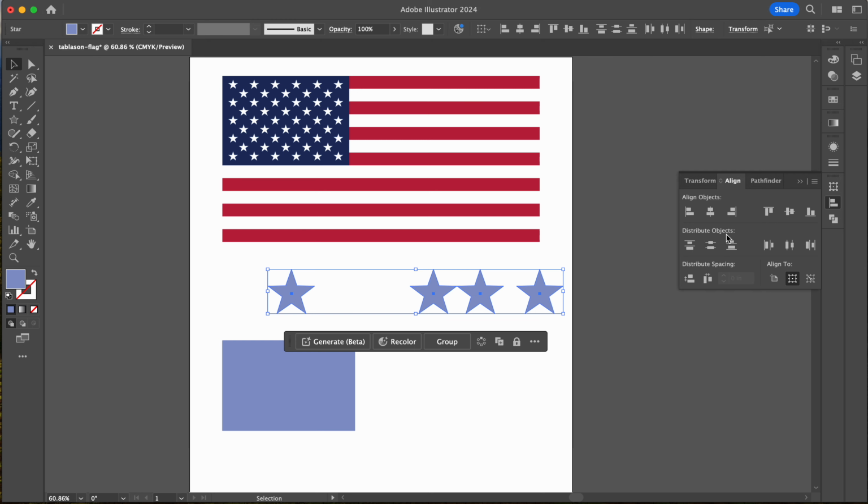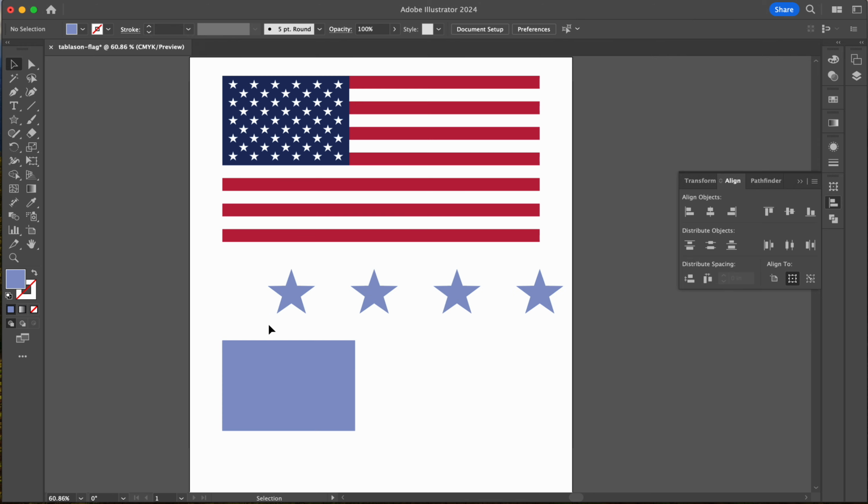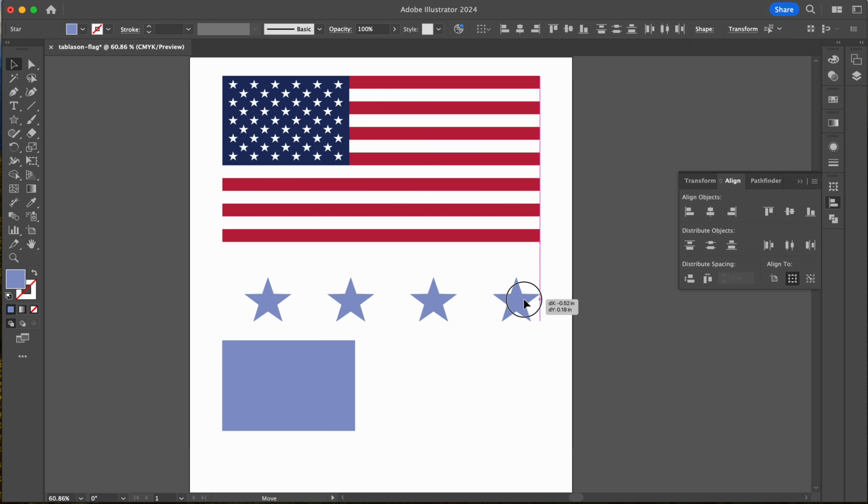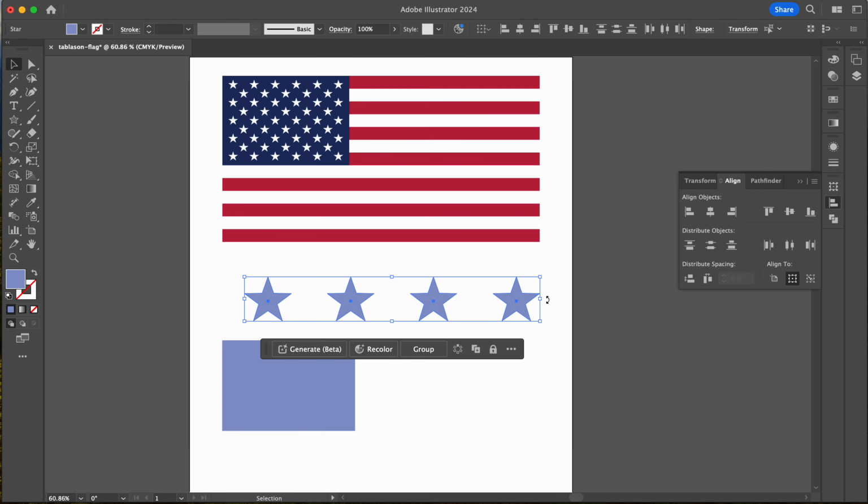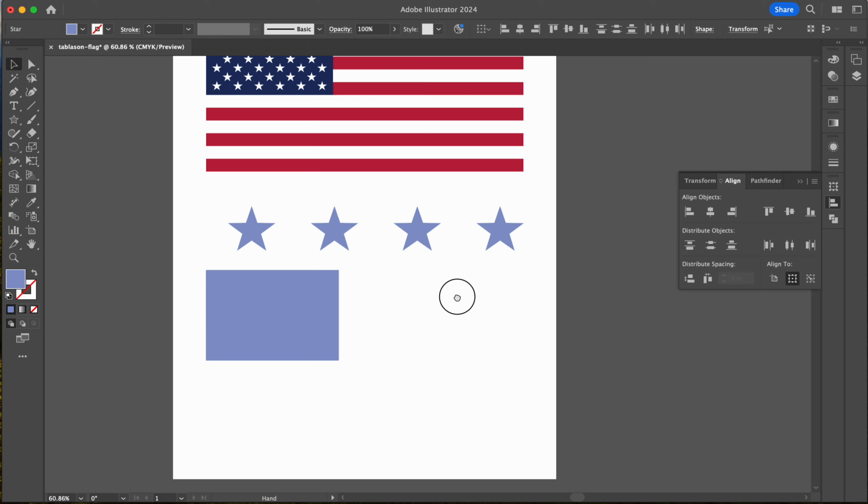So distribute objects. You can distribute objects, vertical distribute center, bottom. You could do horizontal distribute left. But for this case, we're going to pick horizontal distribute center. Once you click on this, it will automatically apply the same distance to each of those objects right there. So that is your alignment tool, or alignment options, for your shapes right there.